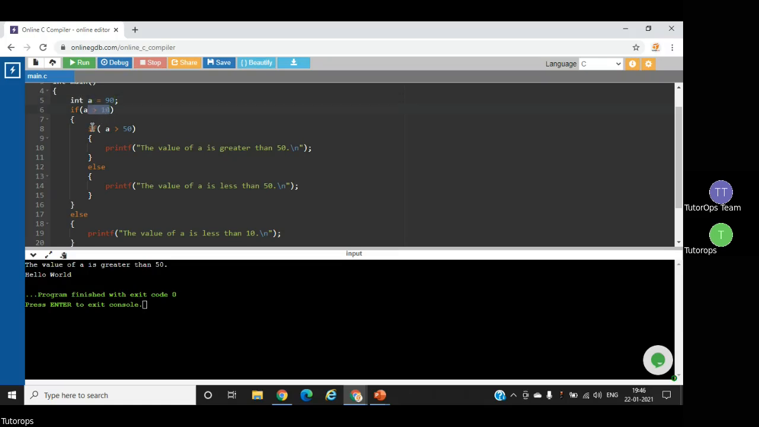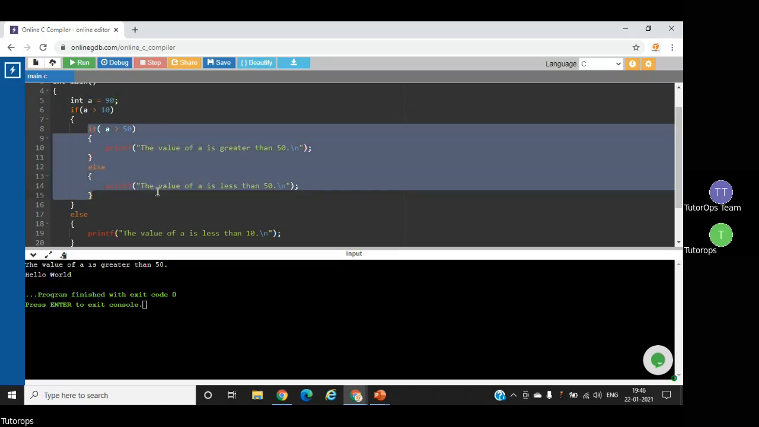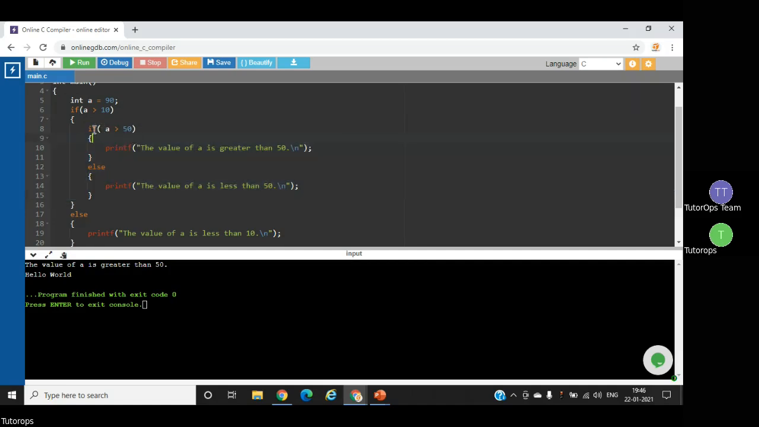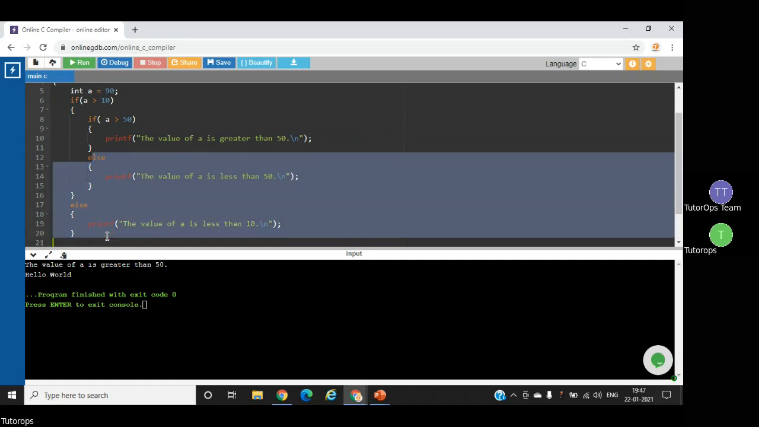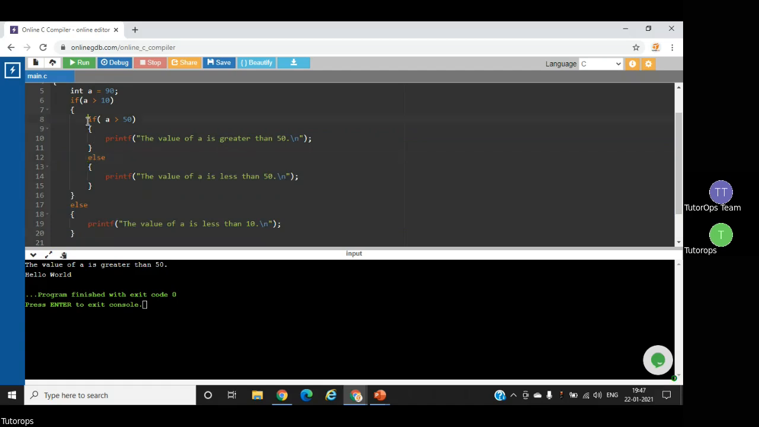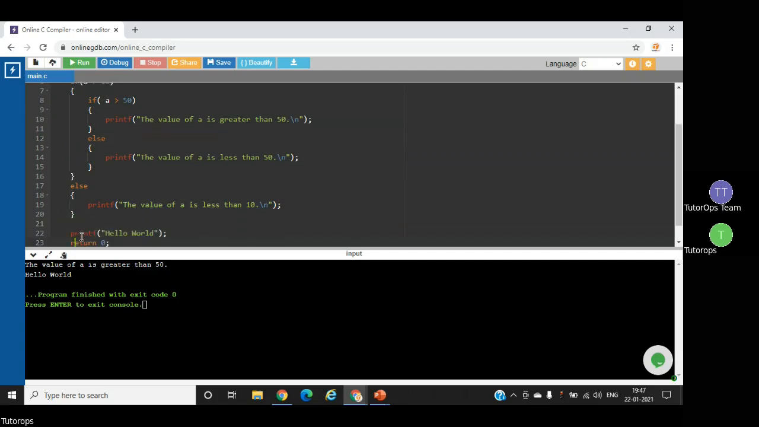So it is entering this if else condition, the nested if, and then again it is checking whether the value is greater than 50 or not. It comes true, so it prints this value, and it skips this whole portion because that is in the else condition. It will not execute the else part because it has already executed the if part of the code, and then it prints hello world.